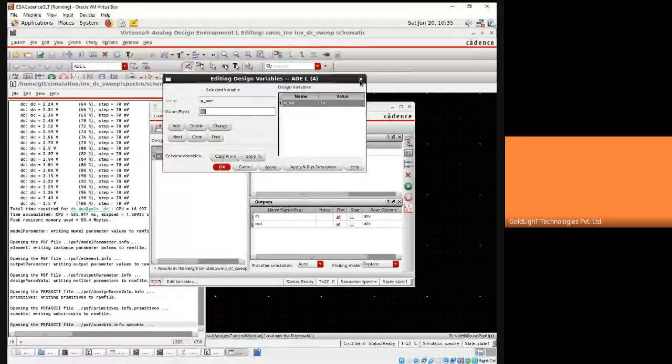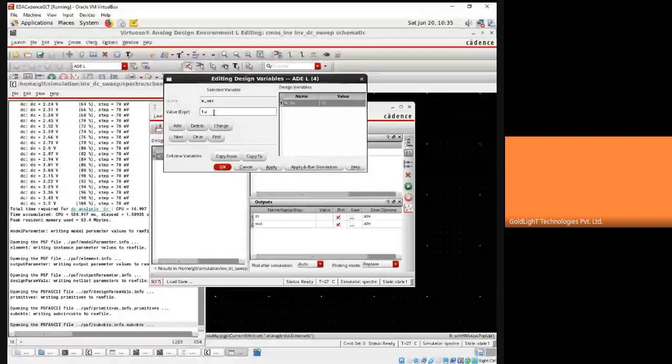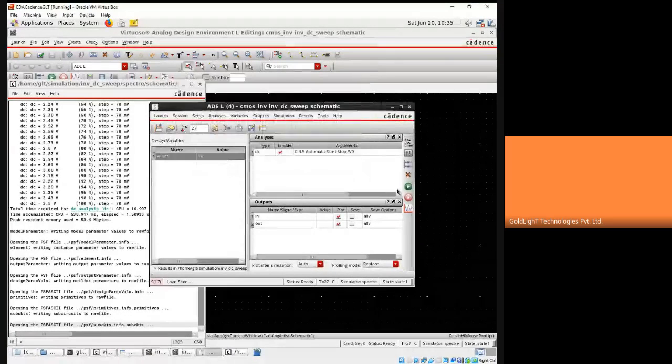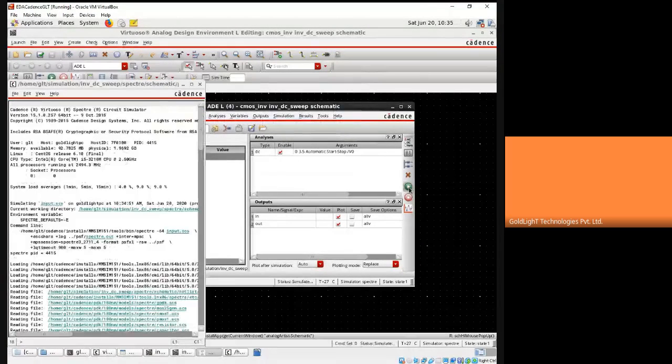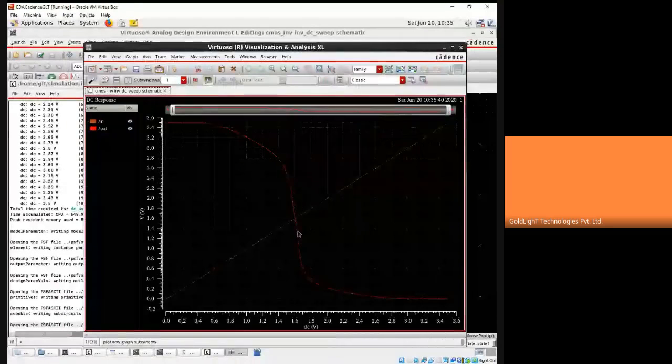Double click on this design variable option, on the left side of this IDE window. Here you can select the W variable and give 1 micron. You can give any value. I have given 1 micron now; previously it was 2 micron. Now I have changed it to 1 micron and I'm executing the simulation. See, this has changed. It came to 1.6.